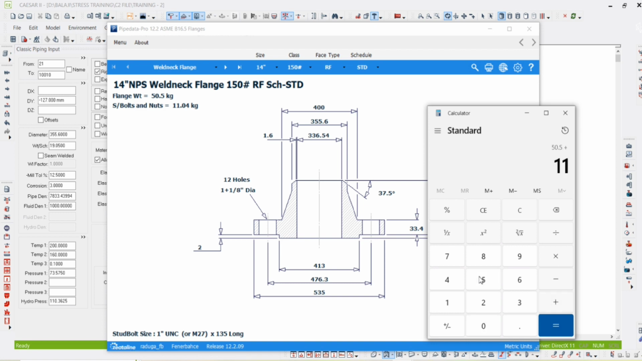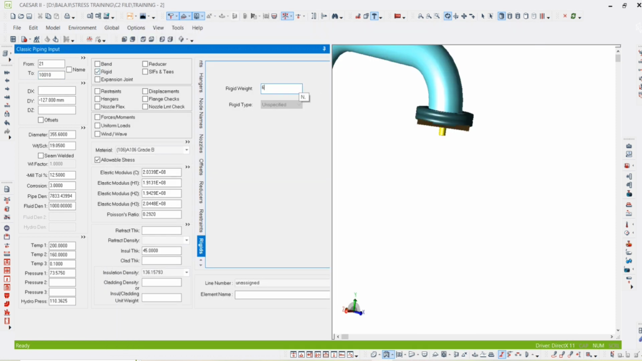Just calculate 50.5 plus 11.04, so we will get 61.54 kg. So I need to convert into Newton, 61.54 into 9.81. You can round it off to any nearby value.